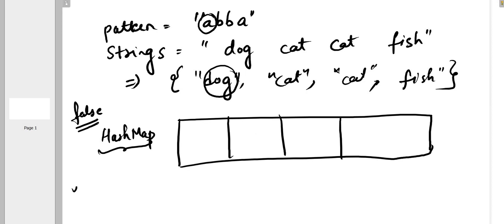In the first case, we are going to check whether this particular key is there. Our hash map is empty, so the key is not there. If the key is not there and the value is also not there, then we are going to map that particular key to the corresponding value. So we are going to map A to dog. Move on to the next character B. We'll check whether B is there. B is not there, so we are going to put B and the corresponding value. Basically, we are going to map B to cat.